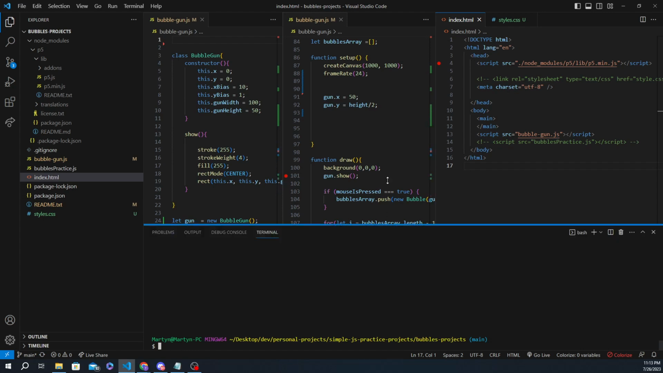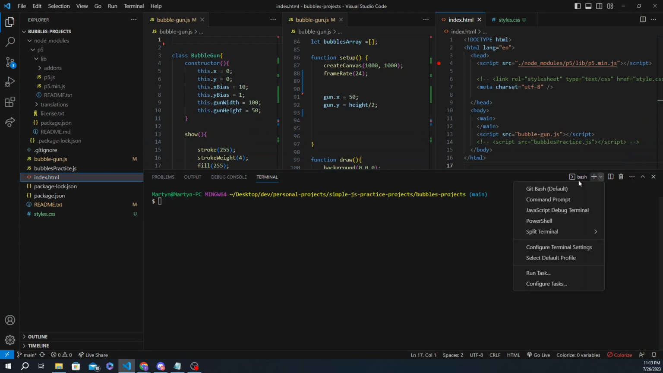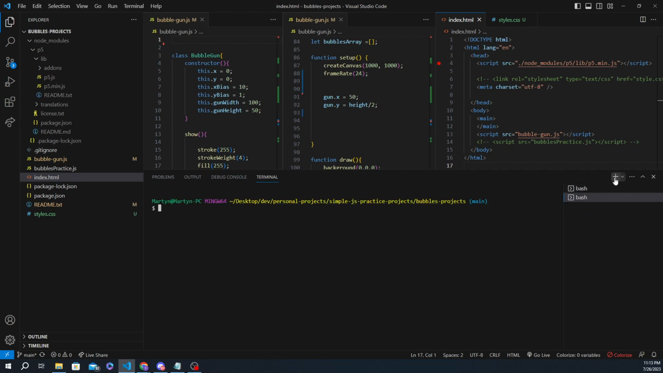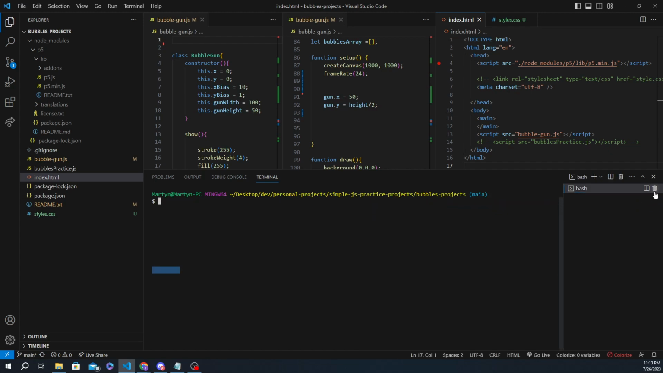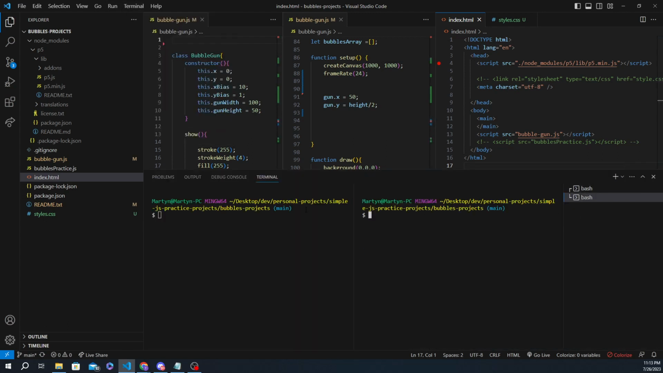Also, for opening the terminal, you can set which terminal opens by default. So you can see when I make a new terminal, it's making a new bash terminal. And then you can actually split the terminal as well. So you can have multiple terminals and you can have them split side by side. So here we have two different terminals, one on each side. These are two different bash terminals.